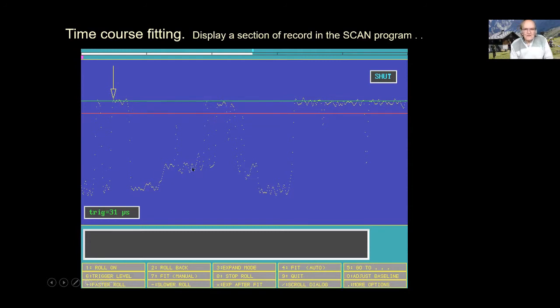So this is actually found by rolling the display along. This is actually written in floating point assembler, which is one of the great triumphs of programming in the 80s. And whenever it crosses this line, which you can set the height of, it thinks there might be a transition there, and the display will stop scrolling along, and you can then fit it.